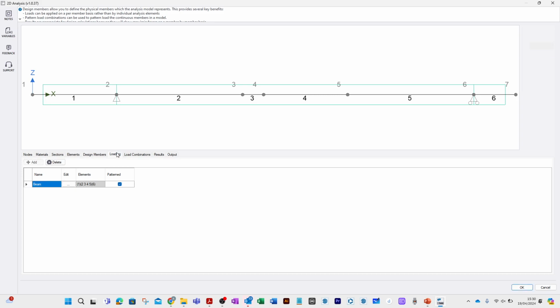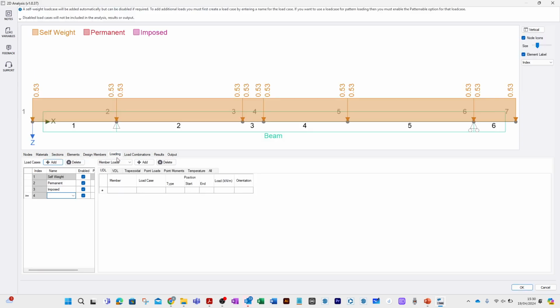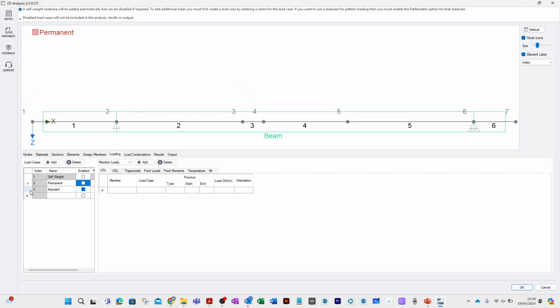That's good. Loading. Right, I'm doing loading scenario number 4. What Wojtek is showing is 2 partial UDLs of different loading and 1 point load. So we'll do that very, very quickly. I'll take off self-weight and I'll take off permanent weight and I'll only have imposed load. I'll put my cursor on here so we can view what our loadings will look like. And we'll start applying them just now.